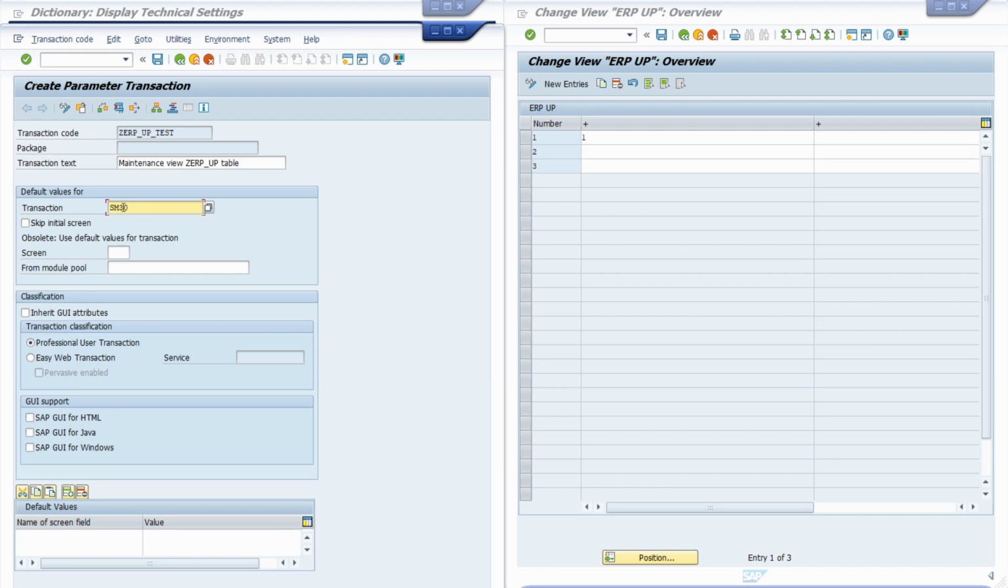You have to call the transaction SM30. You have to skip the initial screen, inherit the GUI attributes, and down here you have to type in the DIMPRO fields. So in this case, it's view name, and here you have to type in the table. So it's SAP ERP up, and down here you have to specify whether you would like to call the SM30 in update or in display mode.